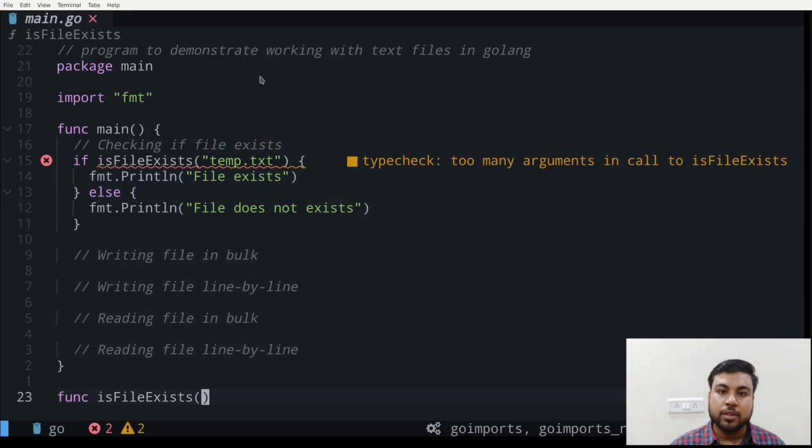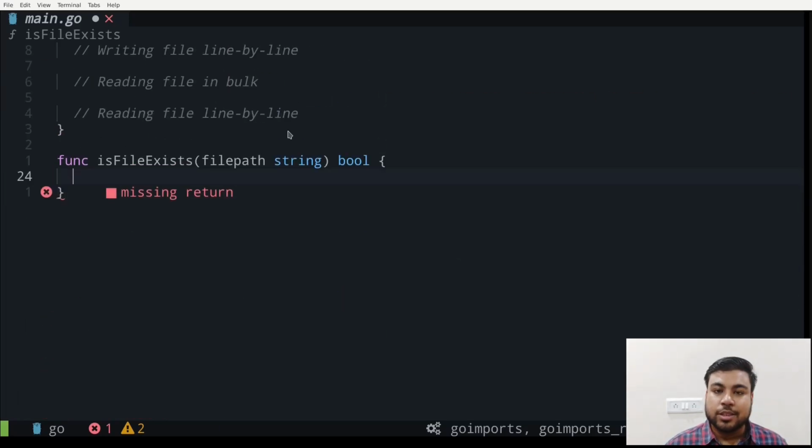So we'll implement this function isFileExist that will take in an argument as a file path, and it will return a boolean value that will tell us if the file exists or not. So to be honest, checking if a file exists or not in GoLang is not that straightforward, but once you use it one or two times, you will get habitual to it.